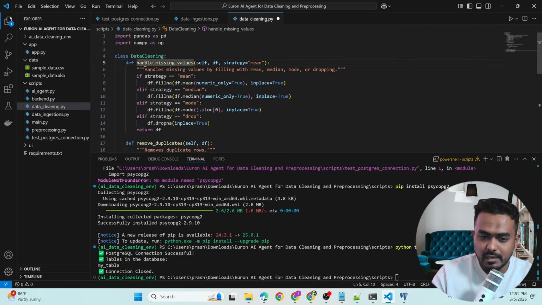So we have created a method called handle missing values, which takes a data frame, and the strategy we have set to mean. If the strategy is equal to mean, it just fills NA with the mean. If the strategy is set to median, it will calculate the median. If the strategy is set to mode, it will calculate the mode. And if the strategy is set to drop, it will drop the rows. But the default argument which I have set is mean.